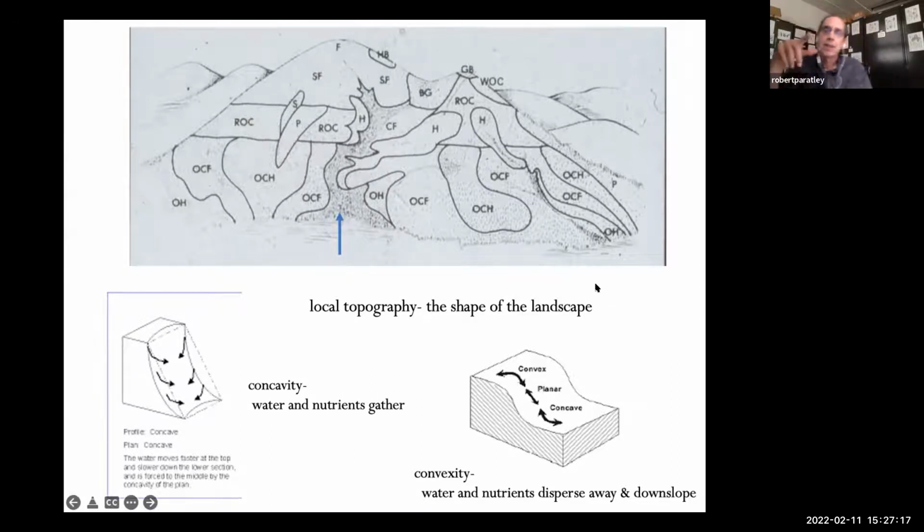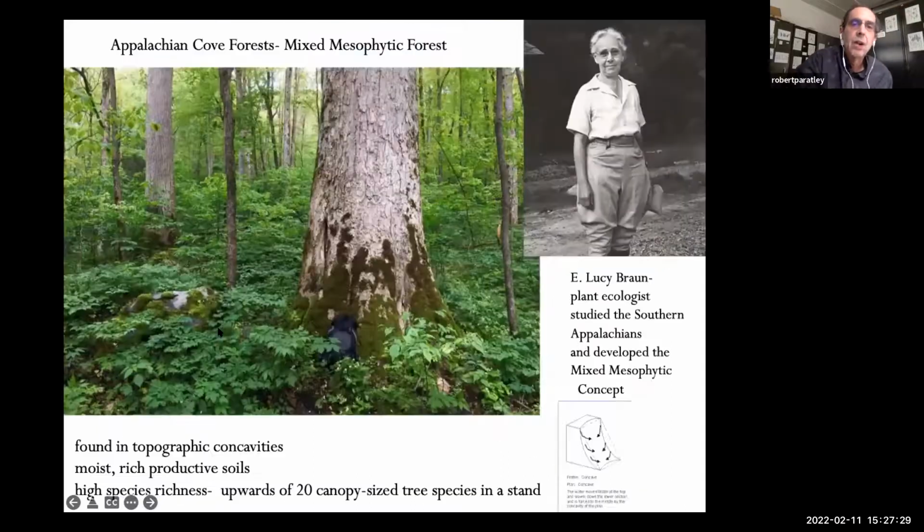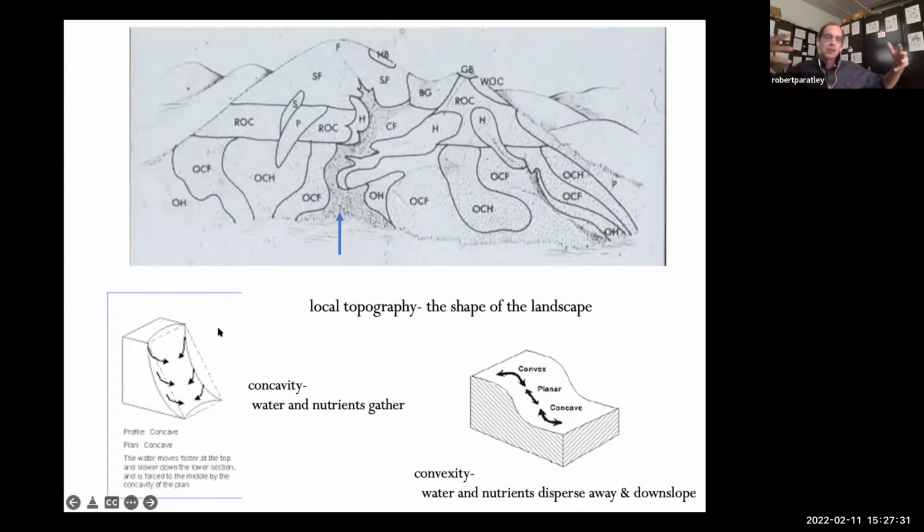And the purpose of this is not to get mired in the details, but to understand that a concave slope, over here on the left, I somehow found a little cartoon of that, is going to be a slope in which water and the nutrients in that water are going to flow into the forest community and remain longer. Okay, we're not talking about a swamp. We're just talking about water percolating into the soil from adjacent places and upslope.